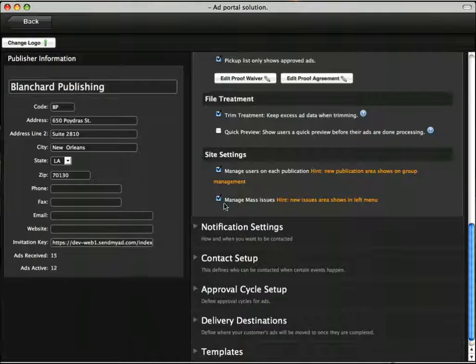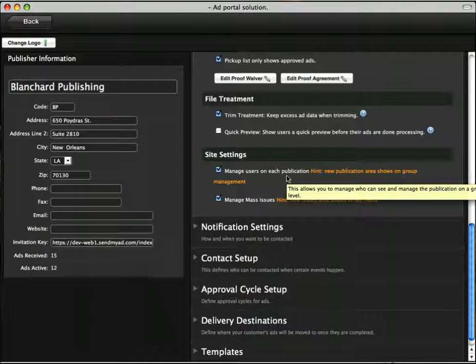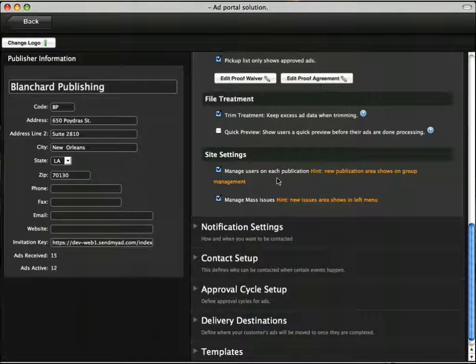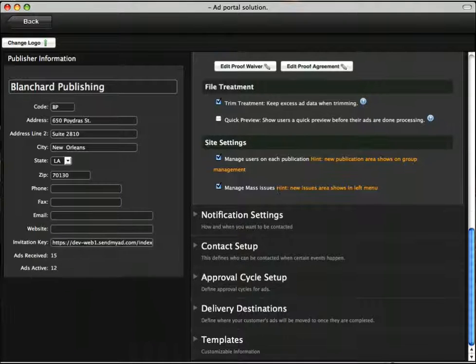We've mentioned managing mass issues. That's the bulk list of issues. This one is manage users on each publication. This allows us to create groups of users that have access to only certain publications within the set of all of the publications that you have in Send My Ad. We'll come back on how to configure that shortly.